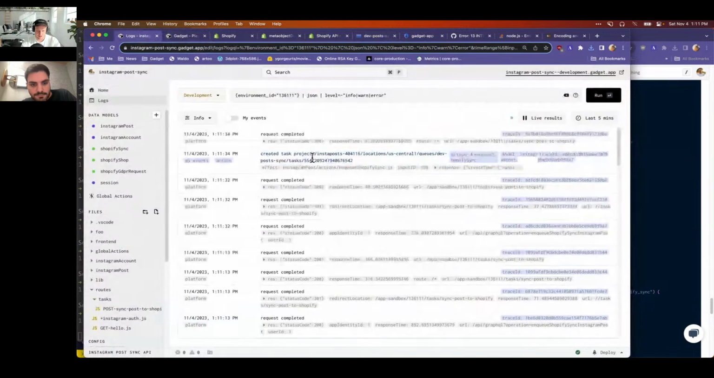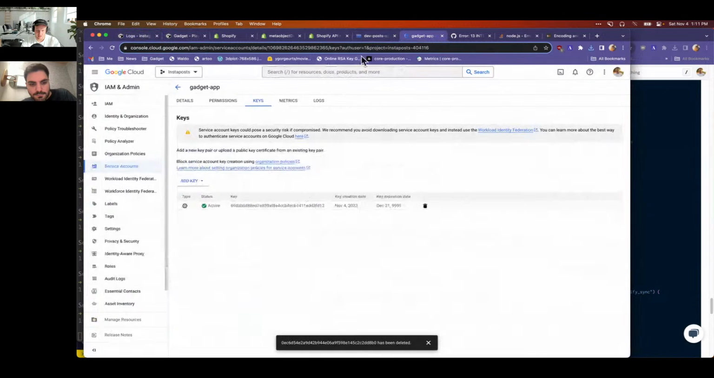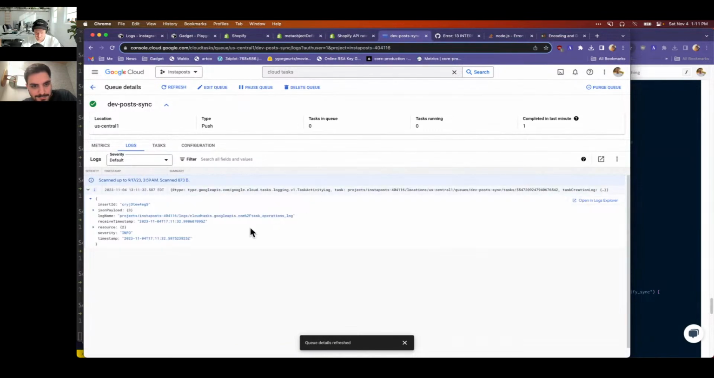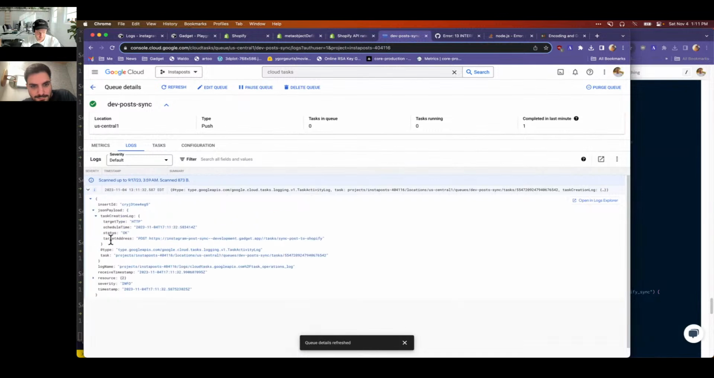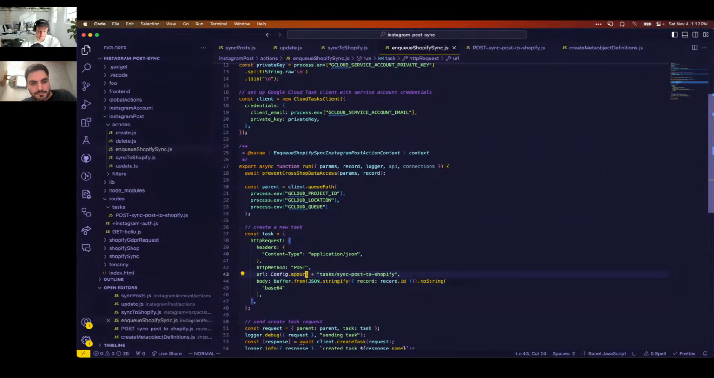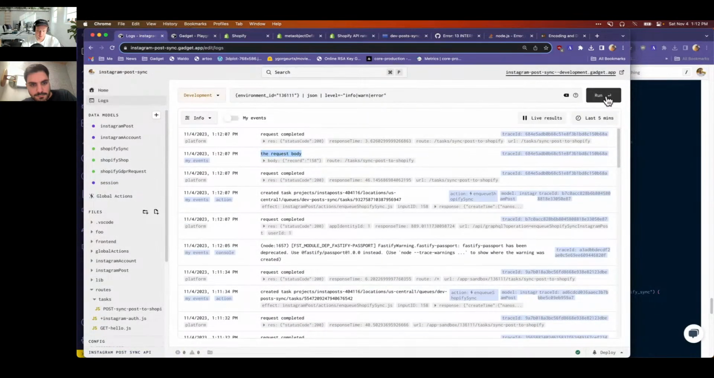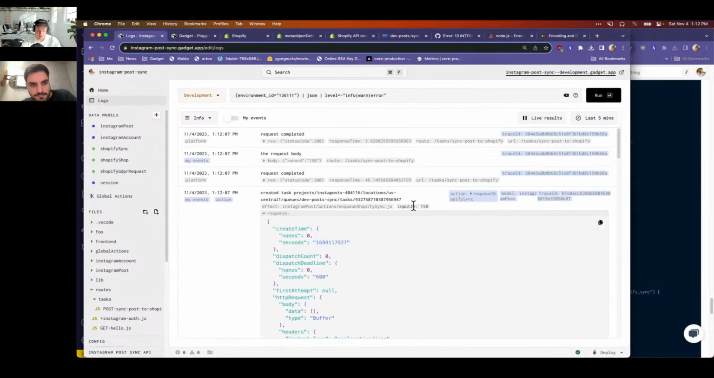And there's our Gadget saying it enqueued the task. And then in Google, let's see if it shows us a task. Somebody's logger is kind of slow. Task creation log. Oh, got a double slash in there. I'll fix that. I always forget if that app URL value has a slash on it or not. Let's enqueue another one. There we go, we see our thing created. And I think also we should see, aha, look at that. The request body, tasks, sync post to Shopify.